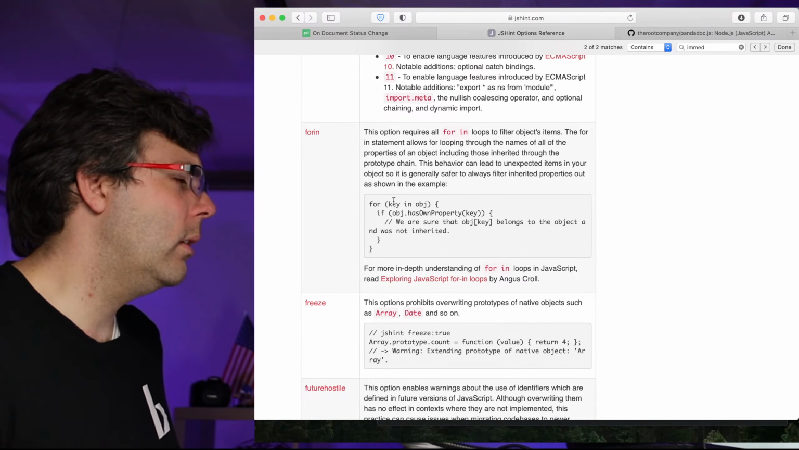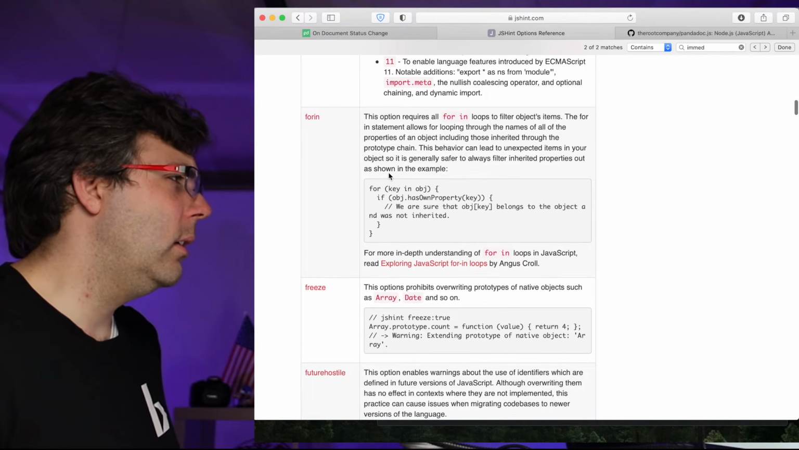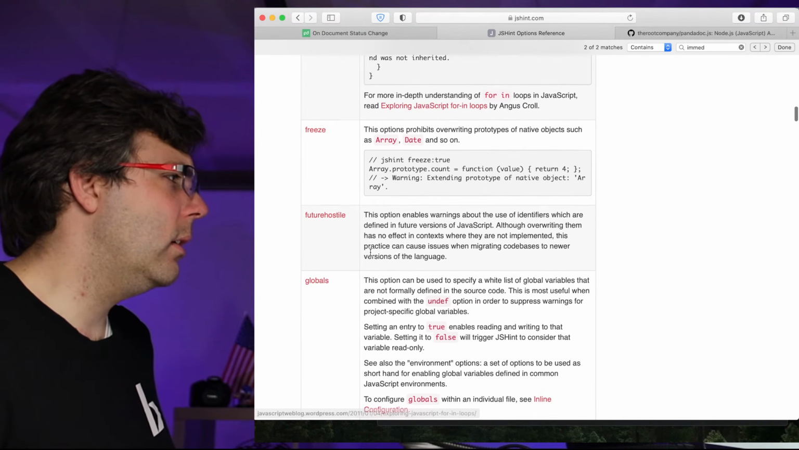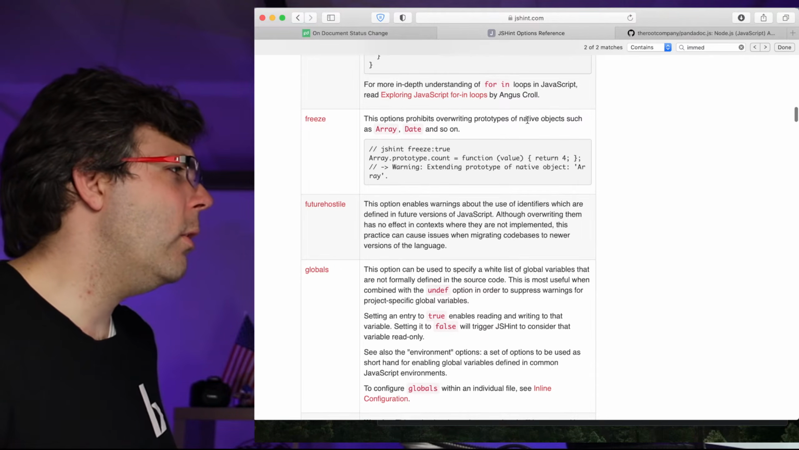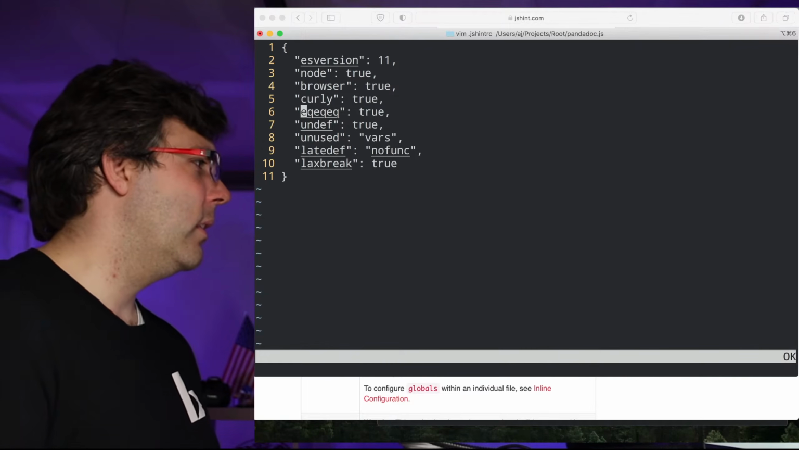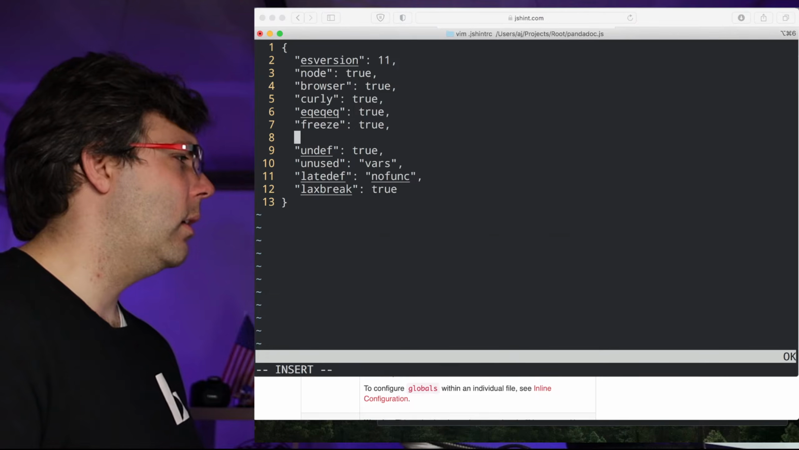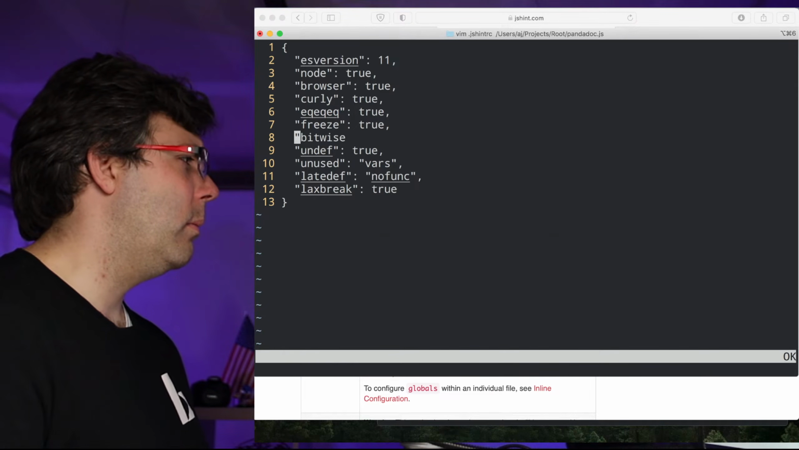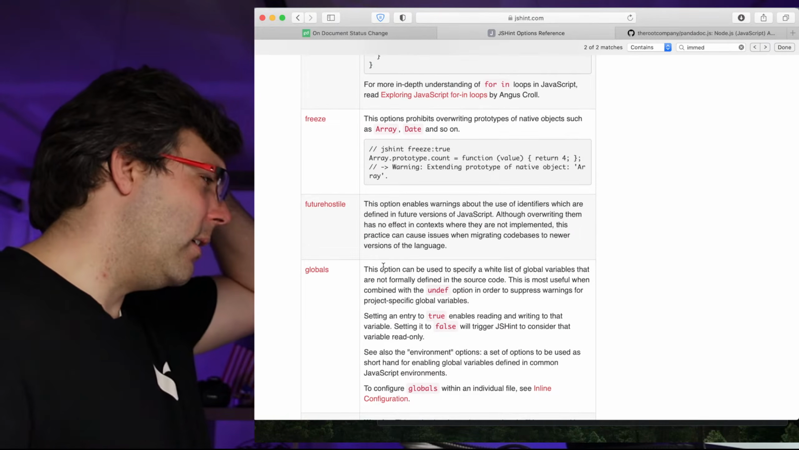Yeah, that one. Probably, I don't know. I don't know if I want to go there right now. Prohibits overriding prototypes and natives. Yeah, definitely. But I don't want to get too into this, because a lot of these options aren't even relevant to this thing.